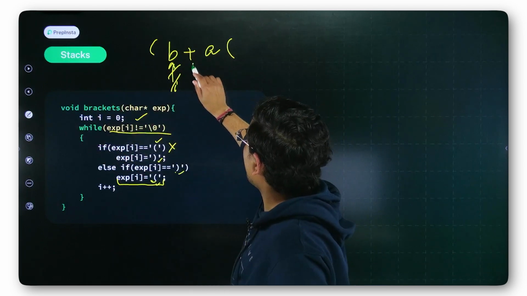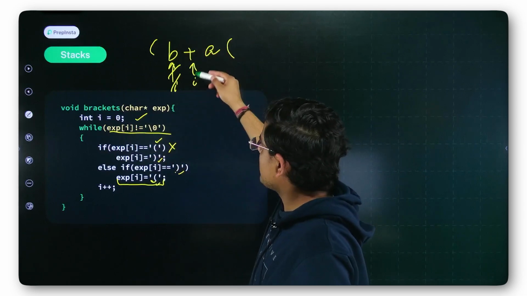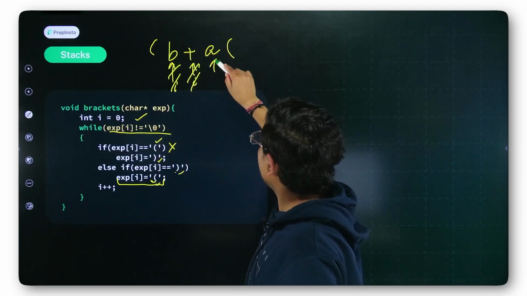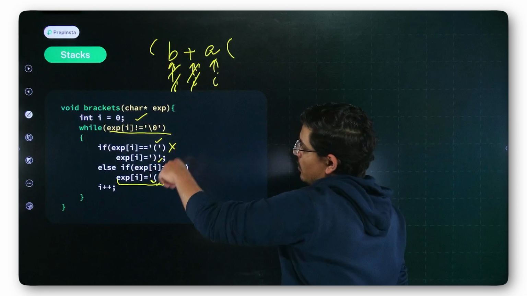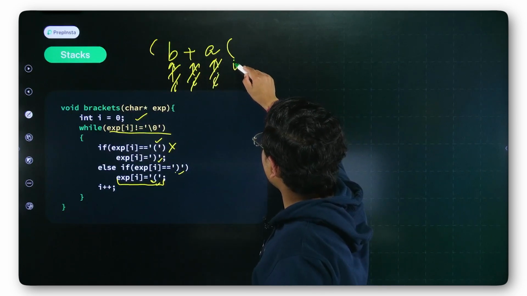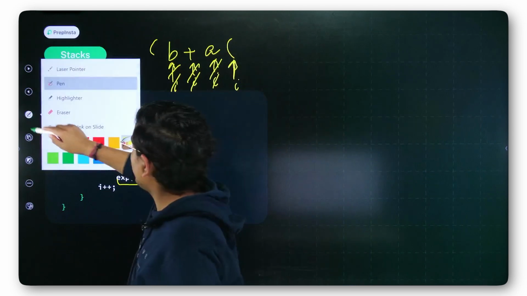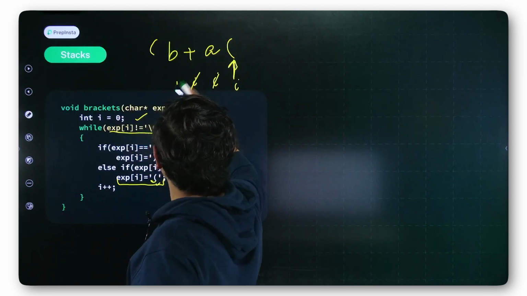So again I goes here. Again it is not out of these two cases, so I will just get incremented. Again it is not out of these two cases, I will get incremented. As soon as I starts pointing to the opening bracket, now what will happen?